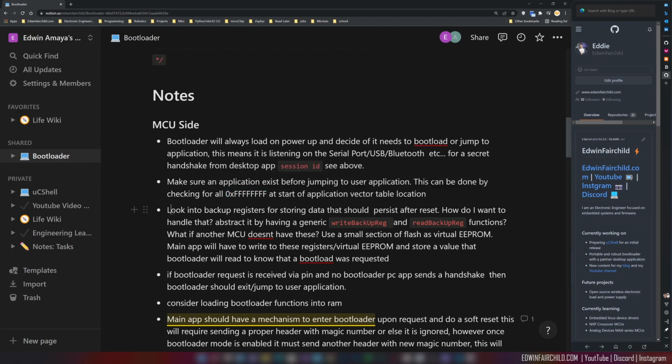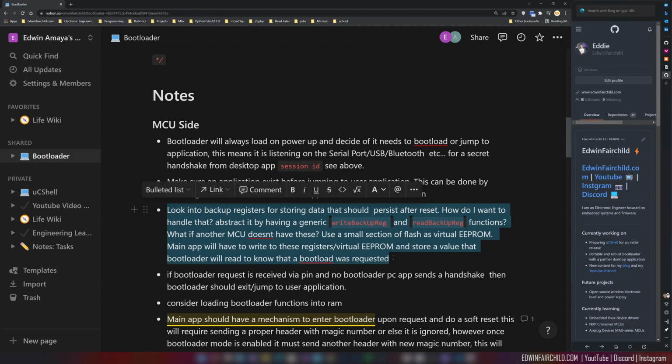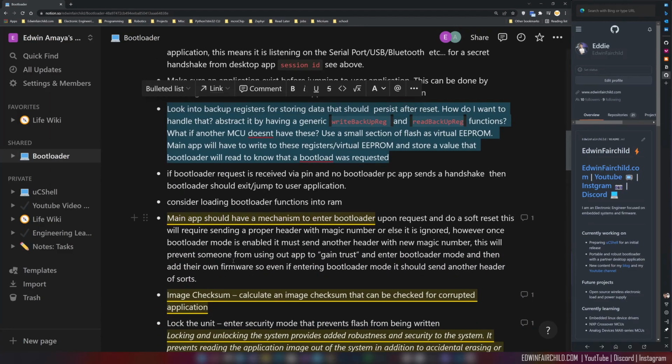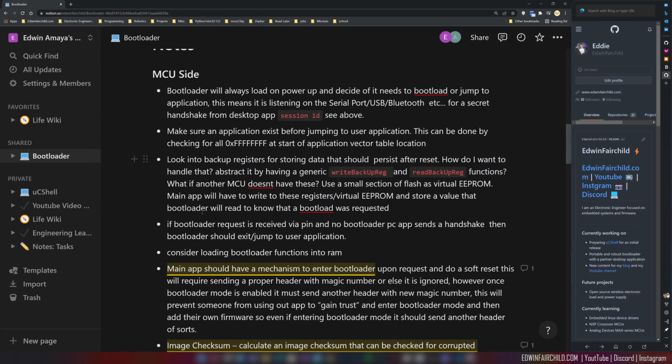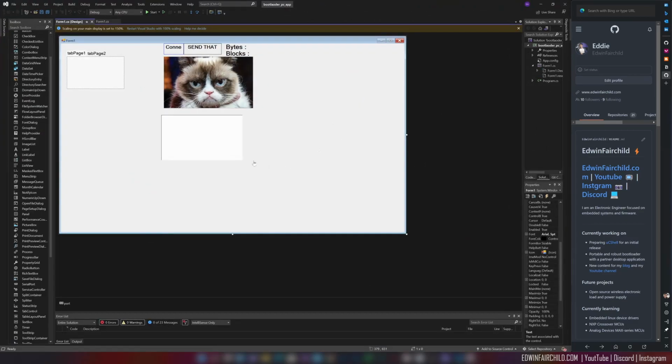Another thing to keep in mind, which goes along with this point, is that the main app should have a mechanism to enter the bootloader. Let me give you this scenario. Let's say the user application is running and then I connect the microcontroller to the computer, and the user application is still running, right? Okay. I want to be able to, on the user application like this, for example, just press connect and it should connect to the bootloader.